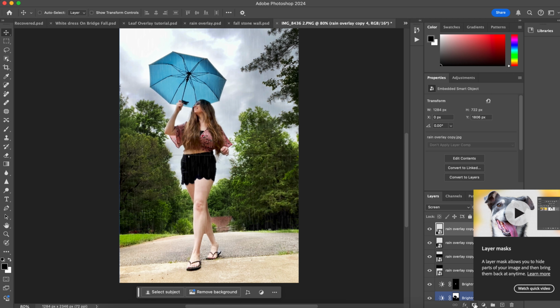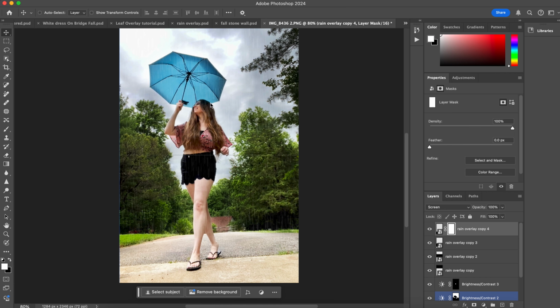Now I'm going to add a layer mask. So that is just the rectangle with a circle on it. And I'm going to grab my brush one more time, this time on a black setting, 100% opacity. And I am just going to paint over where that line is to blend it in. Now you can put these layer masks on all of the different overlays that you were going to put on and just remove those lines so that it does not look like you have those harsh lines there when you are adding them in.